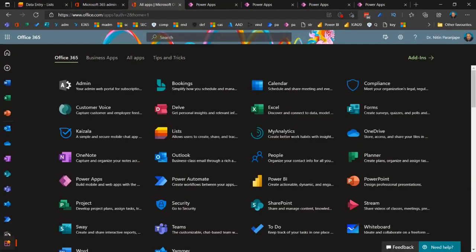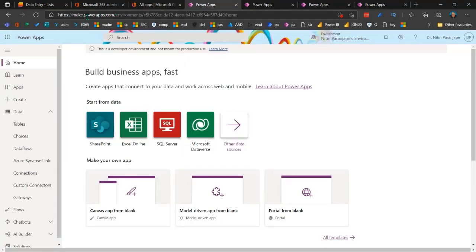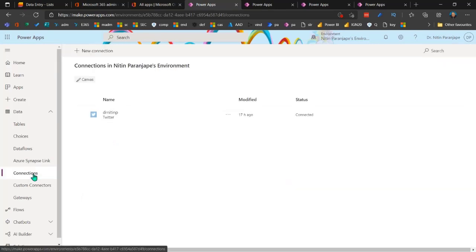So you go to Office 365, login, go to all apps. In all apps, you will see Power Apps. When you click on Power Apps, typically it'll take you to make.powerapps.com. In that, I'm going to create a new app. So let's create a new app. But because I want to connect to Twitter, I have to create a connection as well. So I go to connections, Twitter.